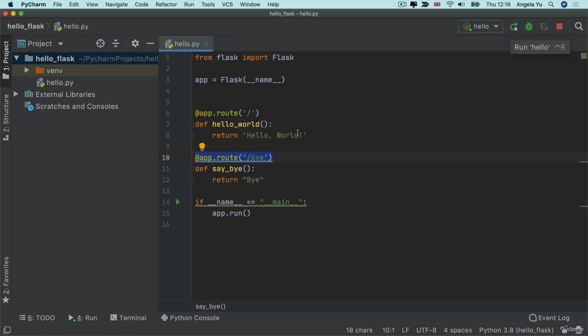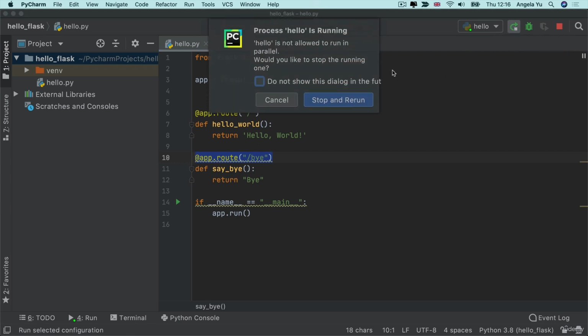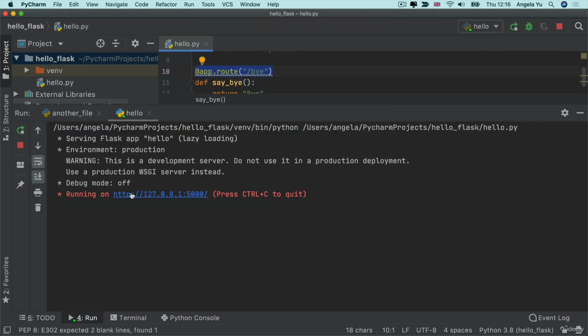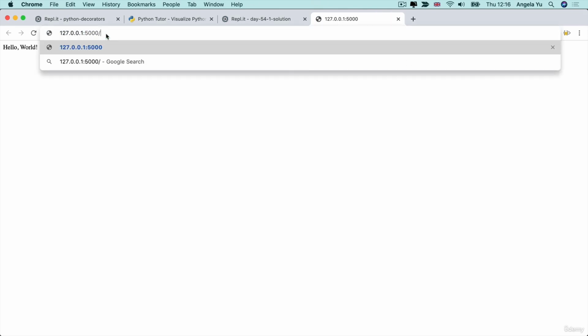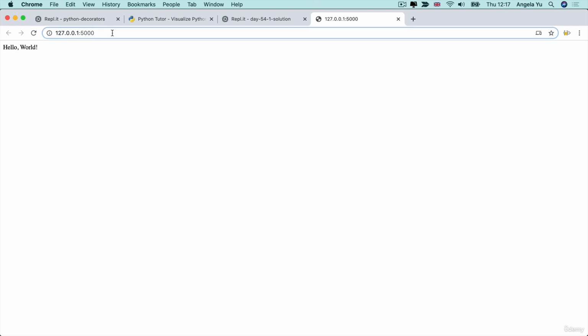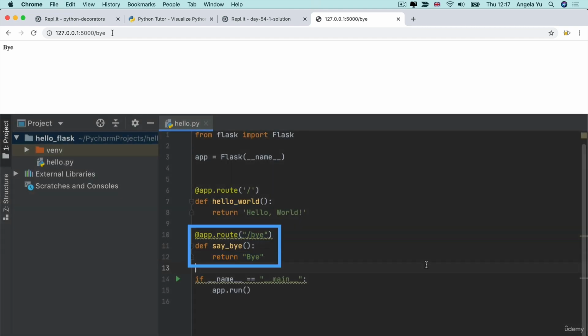Now, if I go ahead and run this code once more, and we go to the URL that is our server, so this we know is the home route or the home page, but if we go to /by, then we go to the by route, and this method gets rendered.